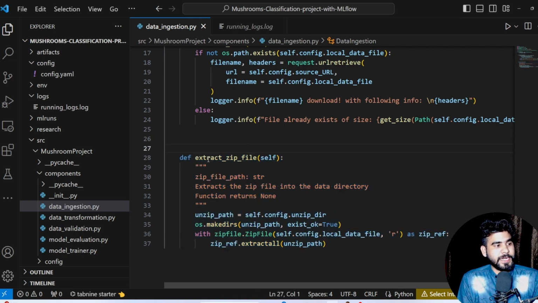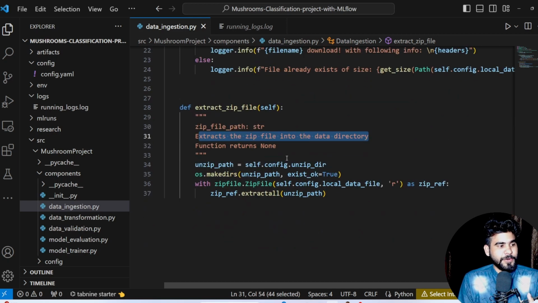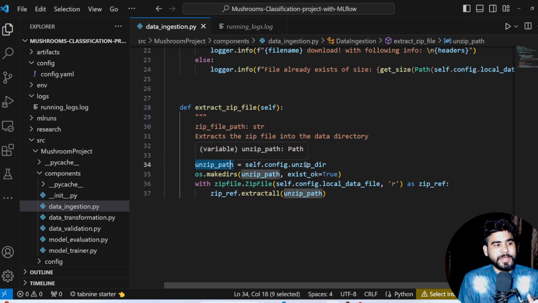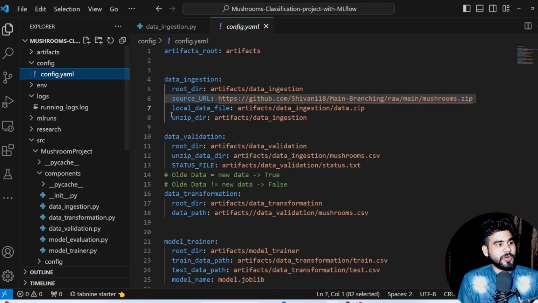So the second function that we have is extract zip file, where we are going to pass the argument called self. This particular zip file path is in string format. Now extract the zip file into the data directory, whatever data directory we are going to define. Okay, so the unzip path variable that we are going to define, we are going to call the unzip directory. If I show you, this is the unzip directory that we are calling from here.